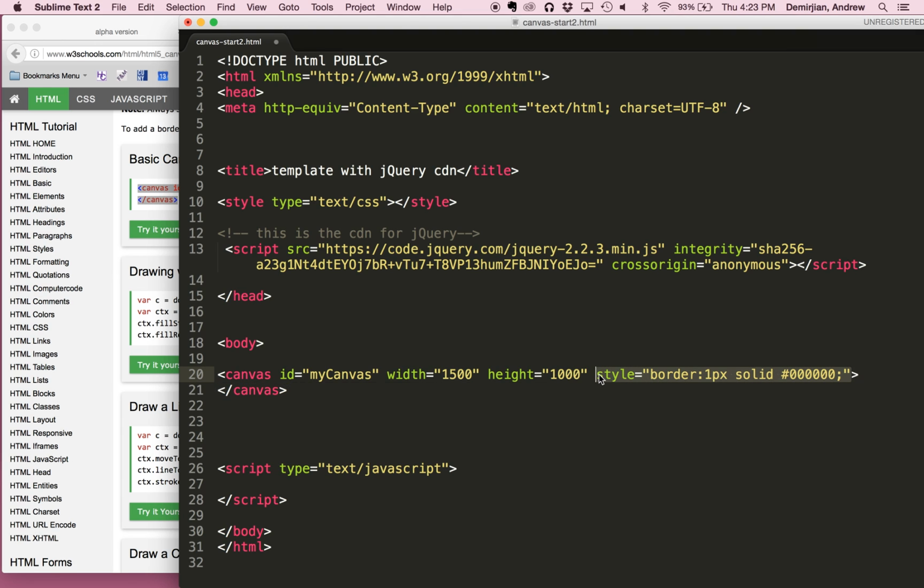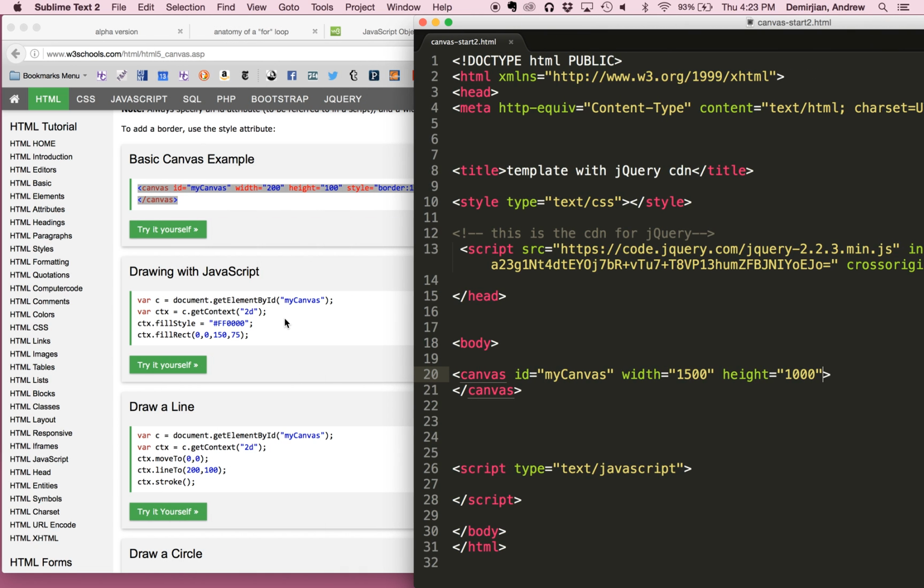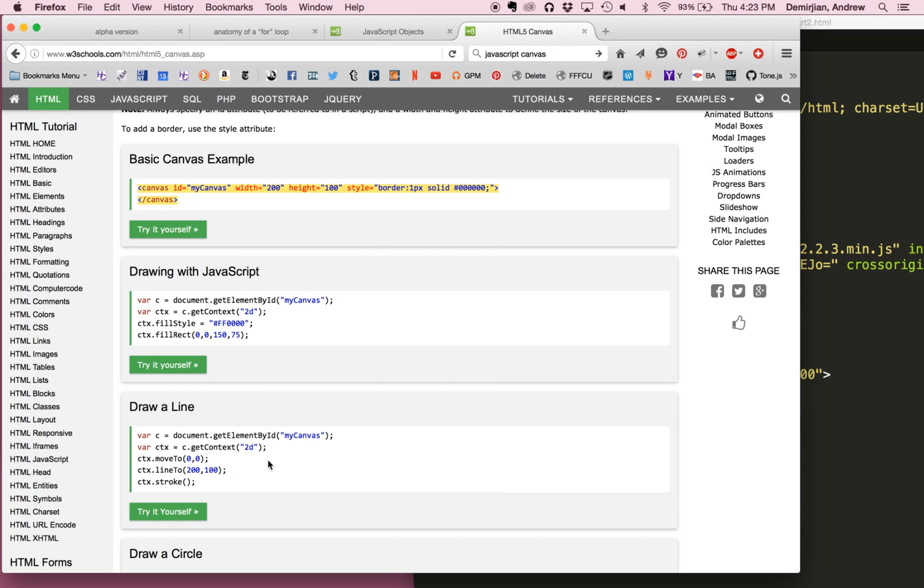Okay, something like that, and I'll save that. And now we want to add a couple other things. There's a couple things you have to do in order to be able to draw in the canvas, and it's really these two elements here.